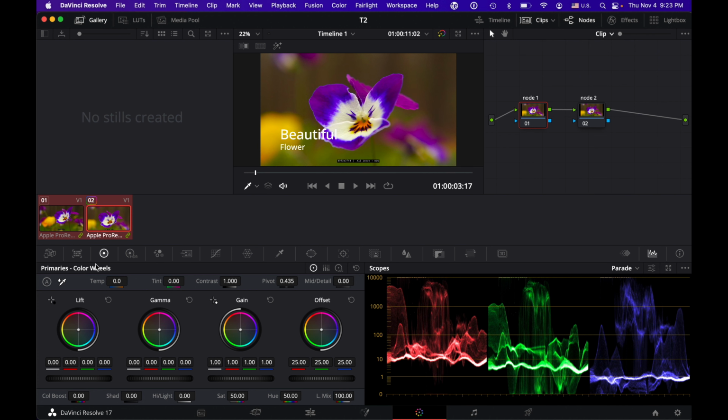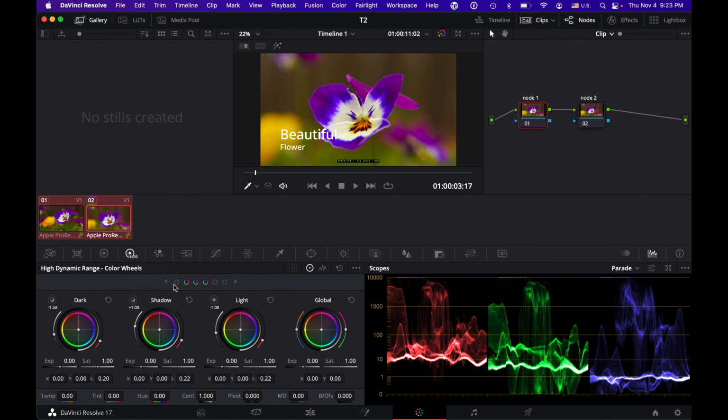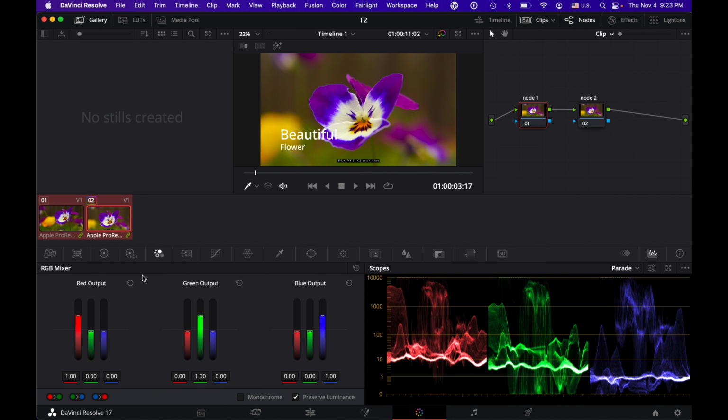To the bottom, you're going to have all the tools that actually affect the images. And I won't go into the details of each one because that would take a long time. But the majority of the time you're going to spend with color wheels. If you're doing HDR, obviously the HDR version of the wheels, which are very similar, except that you can have more control over the different aspects of the curve. You're going to have a little bit of the RGB mixer. You're going to have curves.